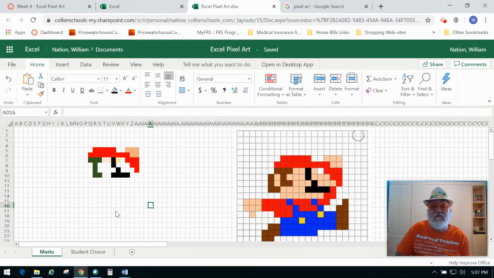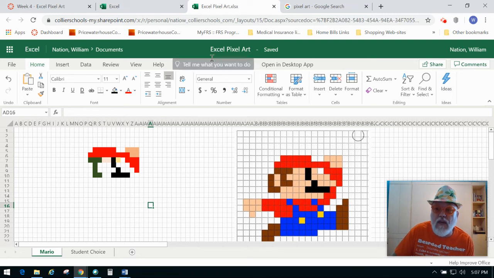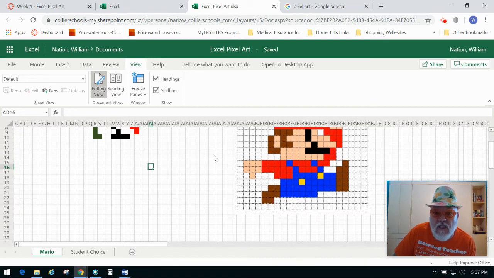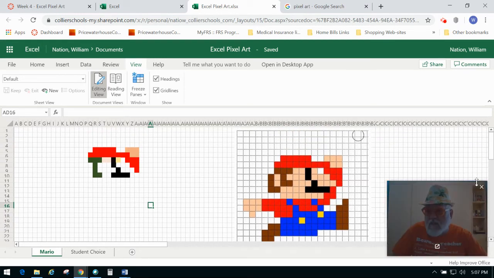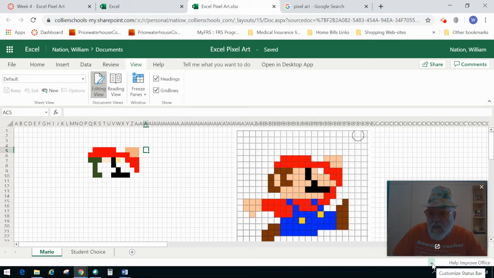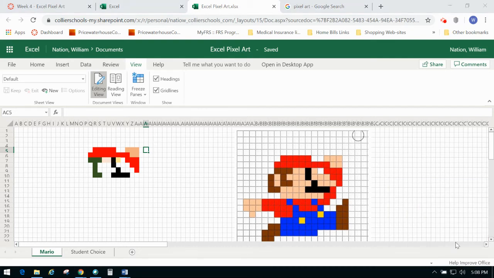Work on this as best you can. You can change the size if you flip your view. You can increase the size of your cells so that you can see them better. Let me see here what we got. There's a zoom option down here somewhere, I think. Let me move this. I'm going to move my spot down here.